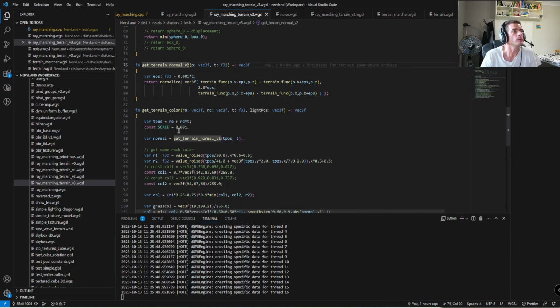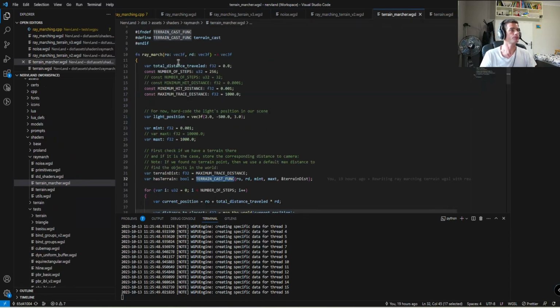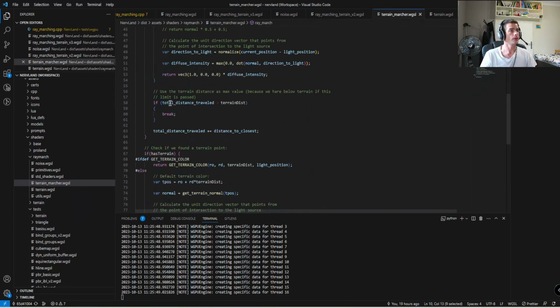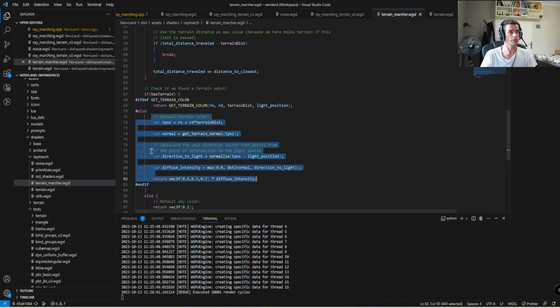And this is a function that we're using now in the get terrain color. And get terrain color is another addition that I have. So we have this get terrain color definition. And if you go in the terrain marcher with the ray march, you have this custom part. In case you have an intersection with a terrain but you don't have any object, then you check if you have this get terrain color defined. If it's the case, you are going to use this function name to compute the color that you want for this position. Otherwise, we have a simple default computation here.